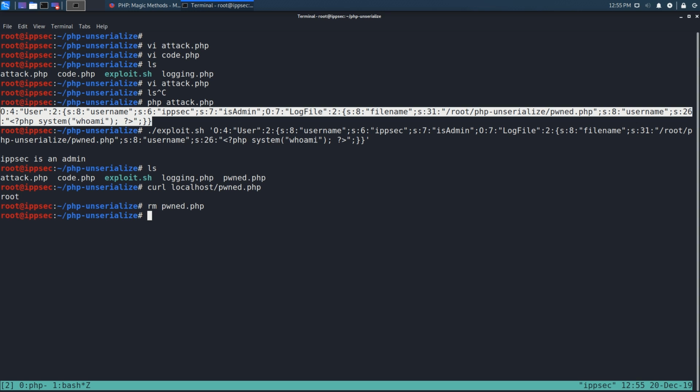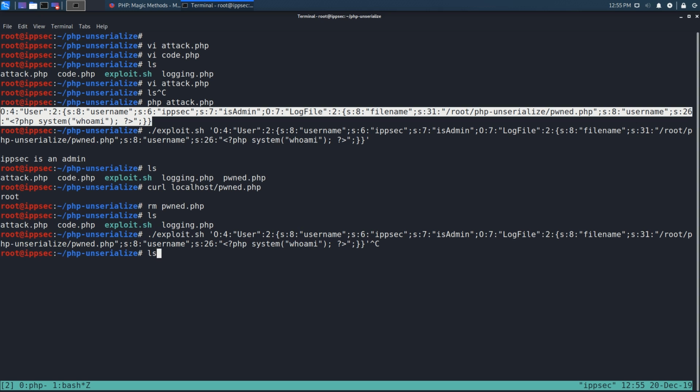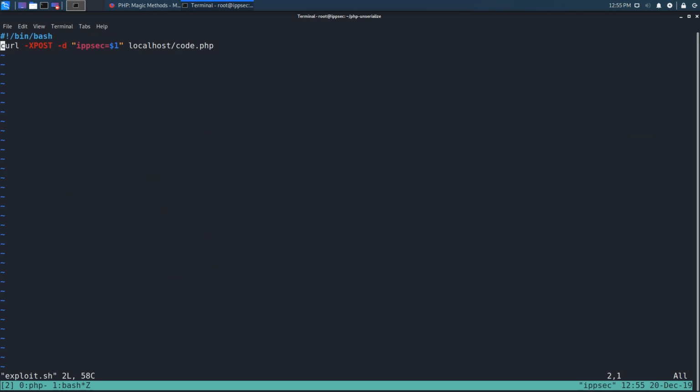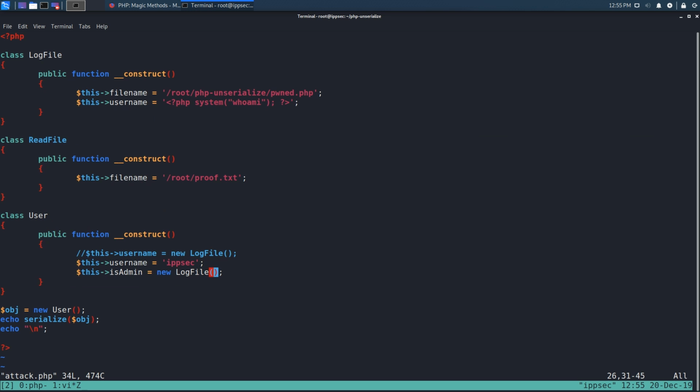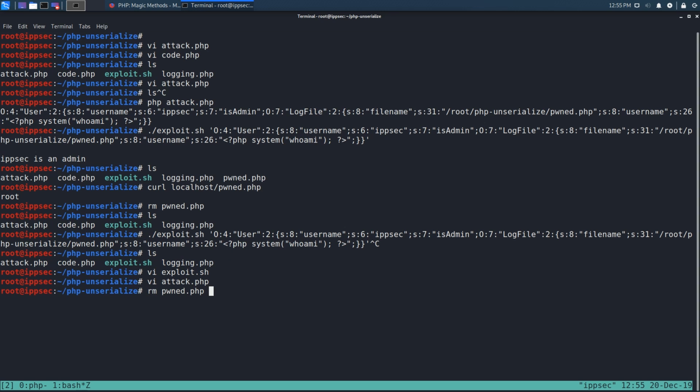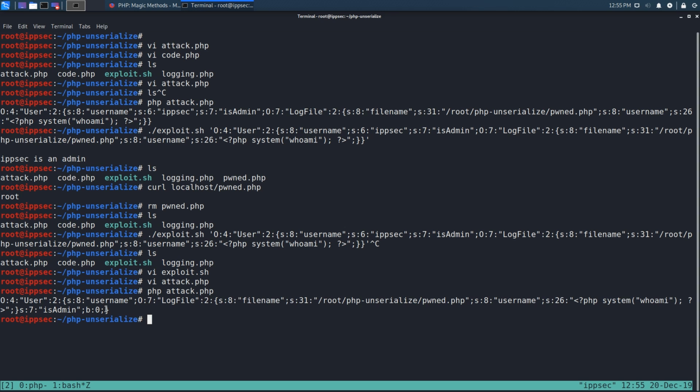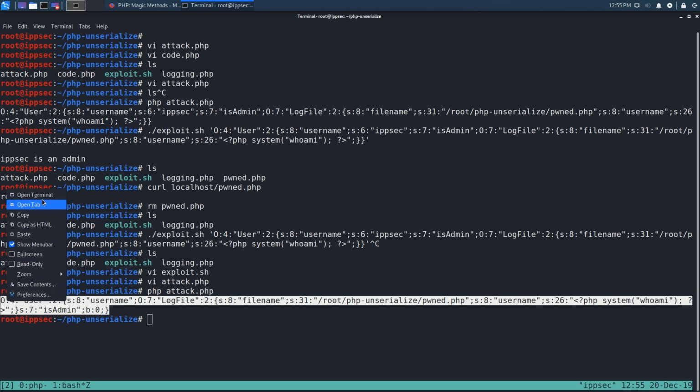But there's a better way to do this, actually. Whenever you do destruct chains, you can force a destruction immediately, and that's called the Fast Destruct method. So let's show you what that is. Let's go back here, and let's do false, and we can change this back to new LogFile. And to make sure I'm not pulling a fast one on you, let's just do this again and see that the file does not get created.